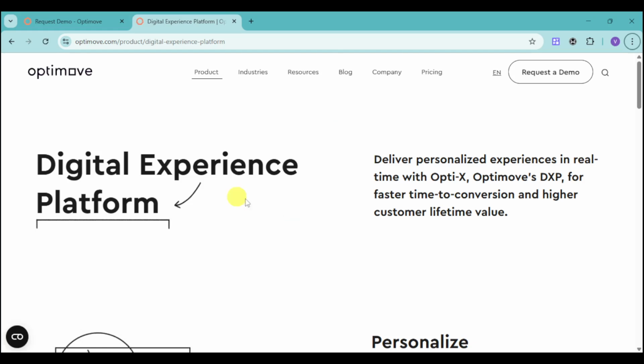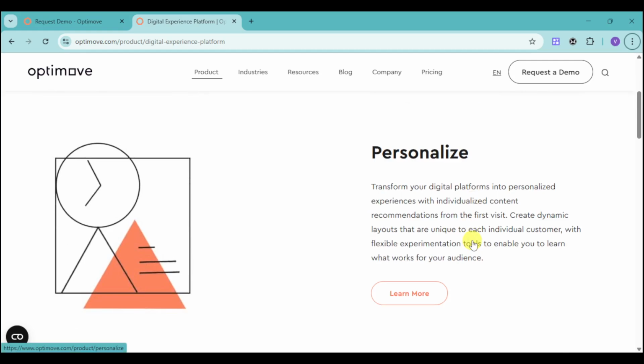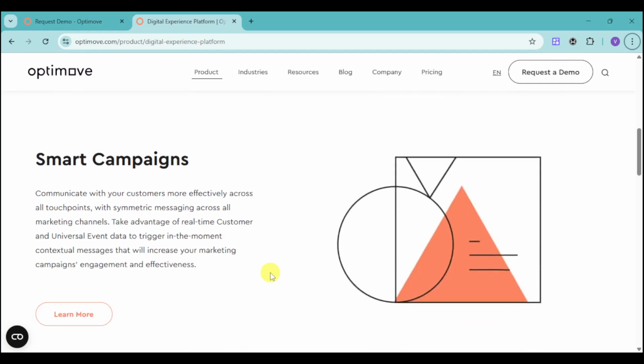Now, let's talk about Optimove's digital experience platform. So it uses OptiX, Optimove's DXP, for faster time to conversion and higher customer lifetime value. So using this, you can personalize and transform your digital platforms into individualized experiences with customized content. You can create dynamic layouts just like this one to enable flexible experimentation tools. They will also show up in here, and you should be able to create a smart campaign that will allow you to communicate with your customer more effectively across all touch points. So this is what we talked about earlier about individualizing each content to the client's preferred channel.